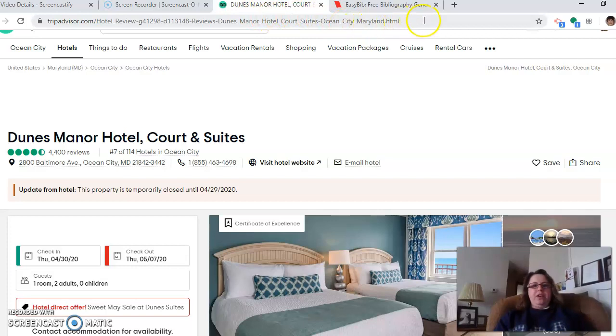What I'm going to do is get on the search bar and I'm going to highlight the whole thing and then either click copy or click Control C. I just clicked Control C. Now you're going to get on EasyBib.